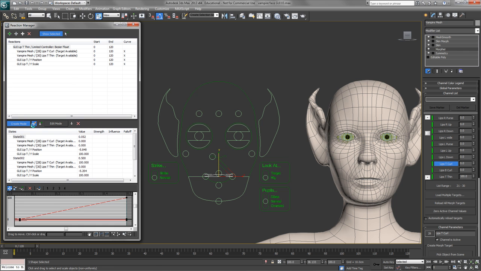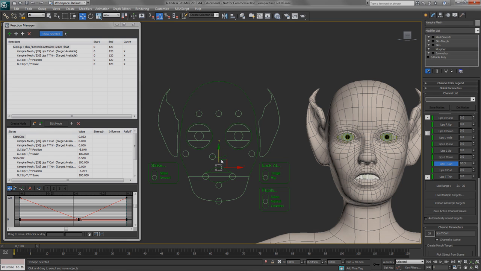Create another state. Turn create mode off, and now if I move this up and down, you can see the mouth goes up when the top lip opens, and as the top lip thins, the lip shape thins as well. You get a nice visual representation of it all.